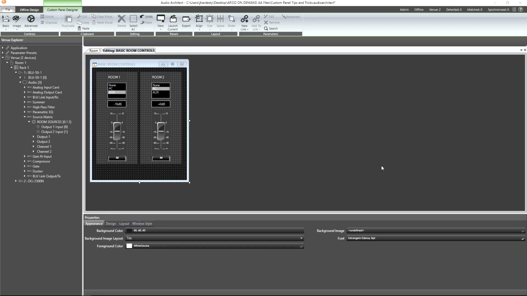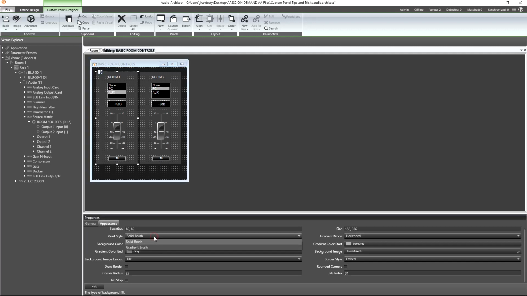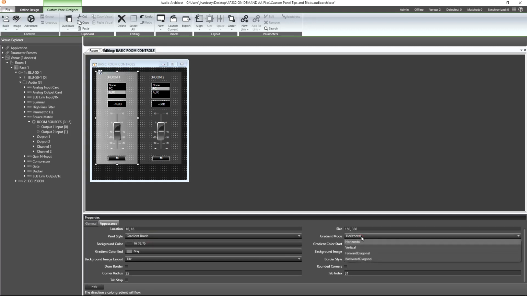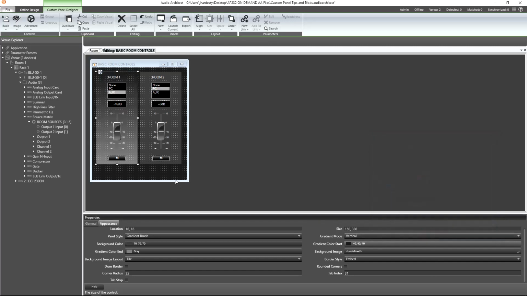Maybe we want to stylize the panel within the panel. We can select it, and then go to its appearance properties. For the paint style, maybe we want to use a gradient brush. Next, we'll select vertical for the gradient mode, and let's change the gradient color start. Let's blend it in with the rest of the background, so we'll choose 40-40-40 for the RGB value. If we have trouble remembering what the background color is, we can always double check it in the panel properties under Appearance.